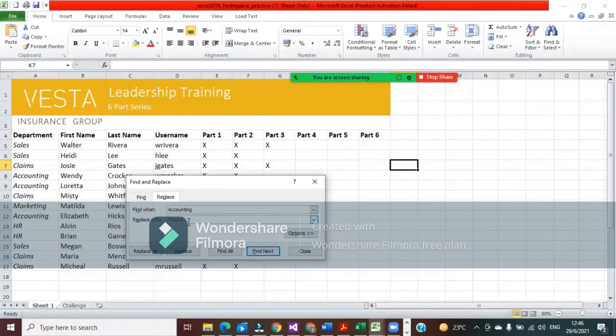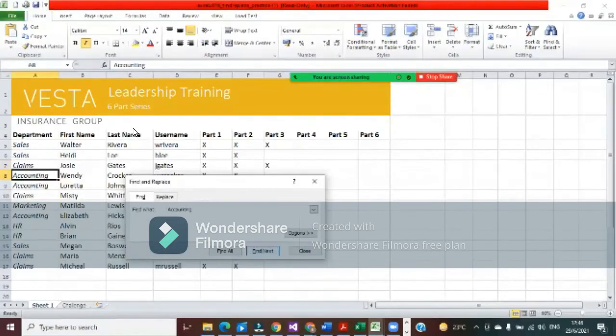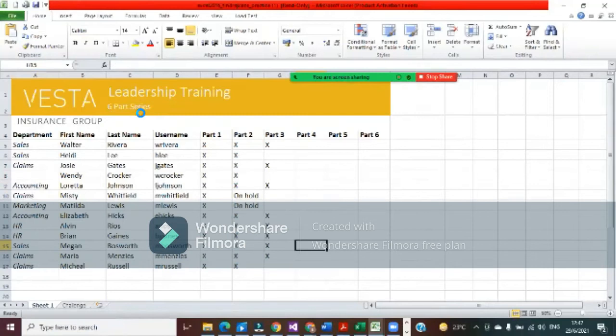Okay, let me start by finding. So if I say find next, it's found the word accounting. Do you see that? To replace, I click on the replace button. What was recommended in the video is not to use replace all, but to replace one at a time. Sorry, let me just undo that, because it's replaced with nothing. It's not what I want.